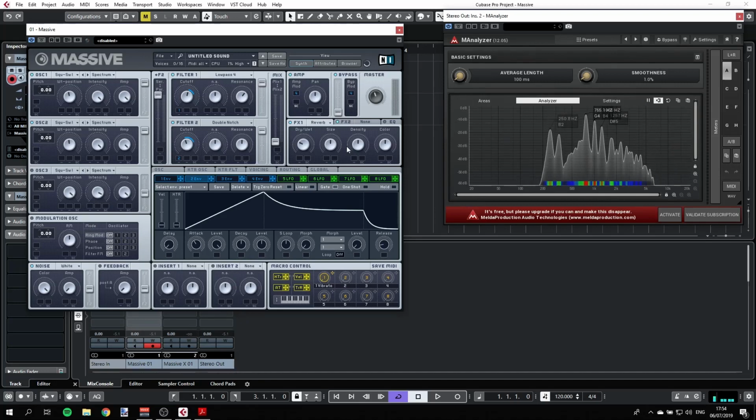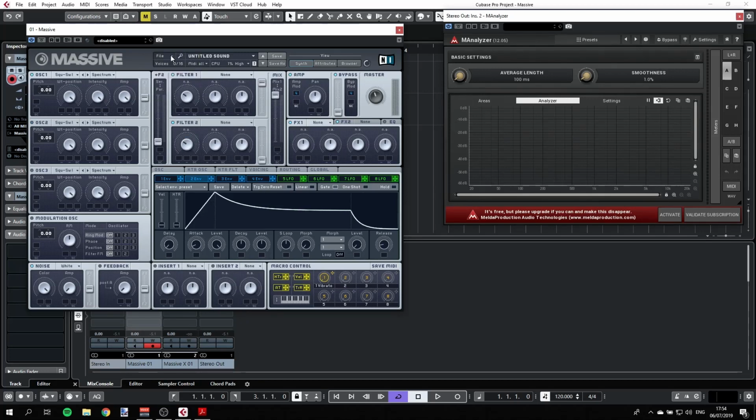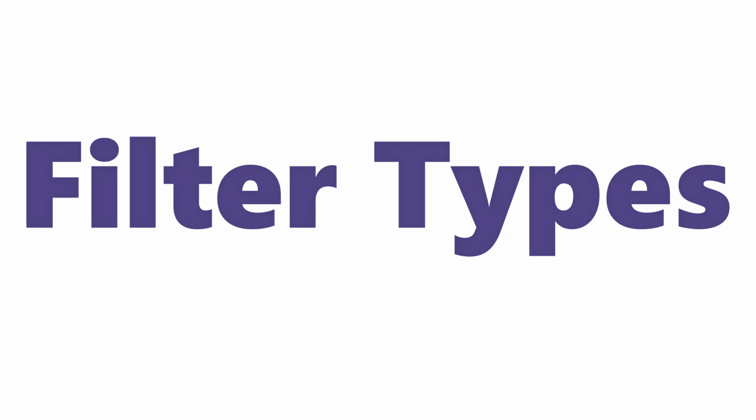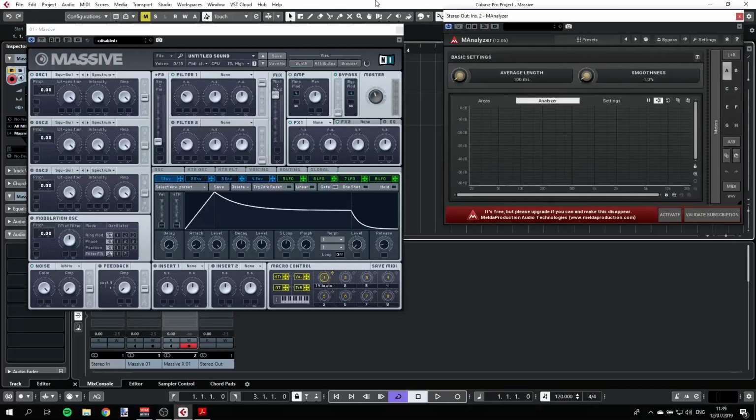So this is a little bit squeaky for me, but that's the idea here. And now let's dive right into the different filters themselves. So let's go back to new sound and explore the different filters. Let's start with a new sound.